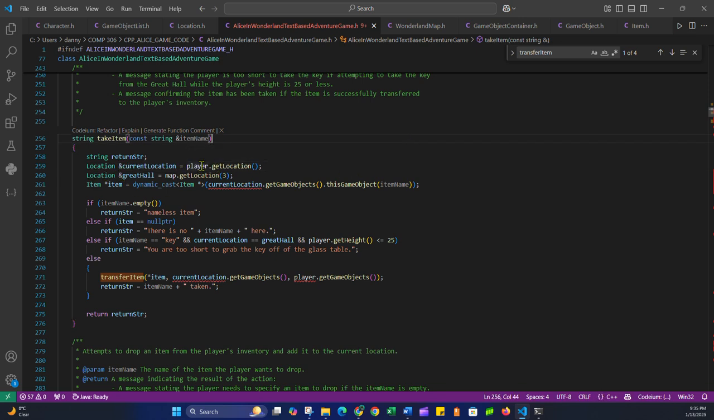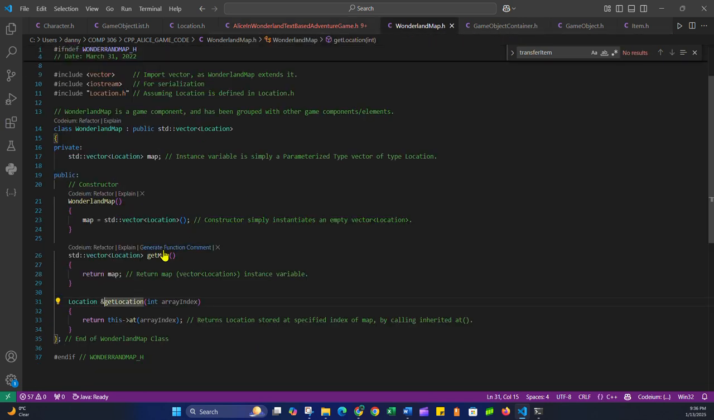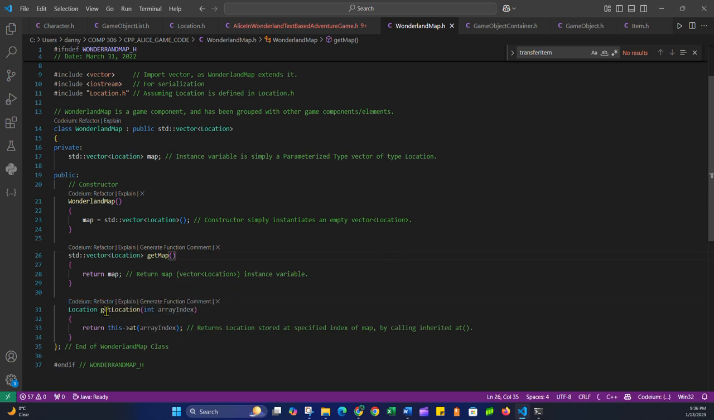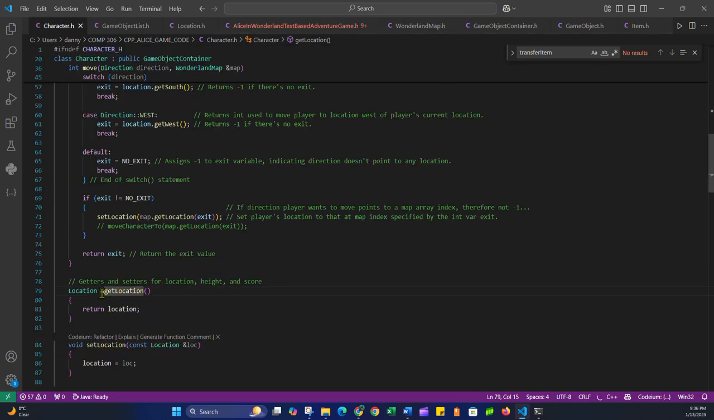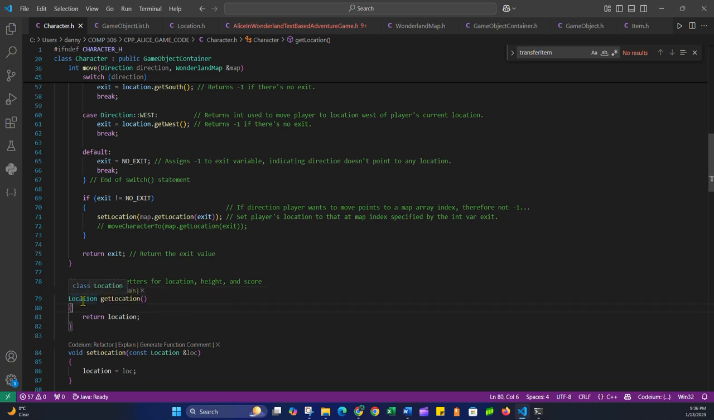What I did was I went to the character class where the getLocation function is, because you can see it's in the character class. And then I went to the Wonderland map class and fixed the function there. So I went to both these classes, and originally they were set up where the getLocation function just returned a location, not a location by reference, which is this ampersand. So if I take away that ampersand, which I added in the last video, and if I go to the character class and do the same thing, take away this ampersand, now the function returns a location by value again, not by reference.